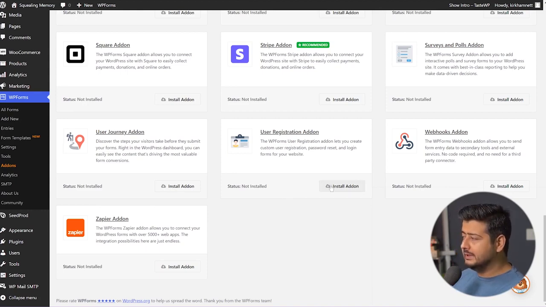So I'm going to click install add-on, which will install the add-on directly from my account. It takes a few seconds. Let's wait for it to finish. So now the add-on is installed. Now we can start creating a form which will double up as the login form on our site.